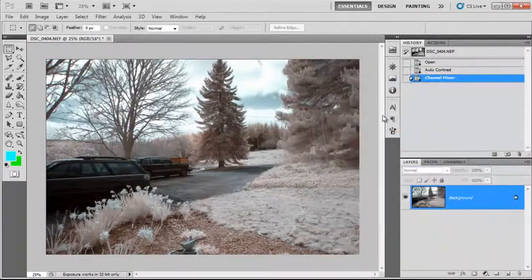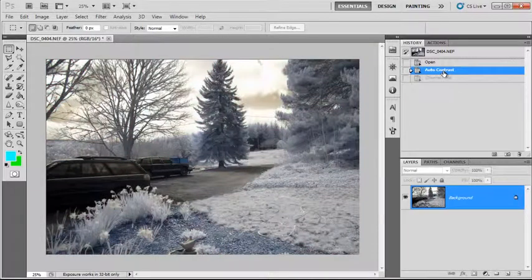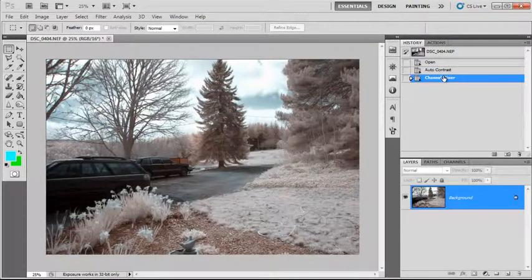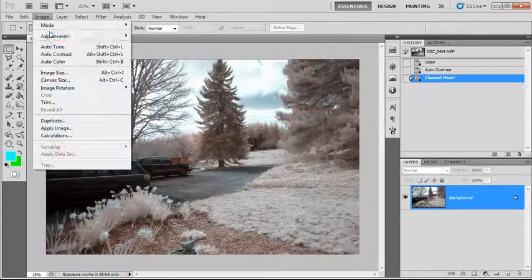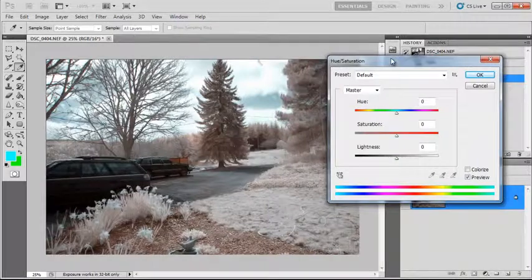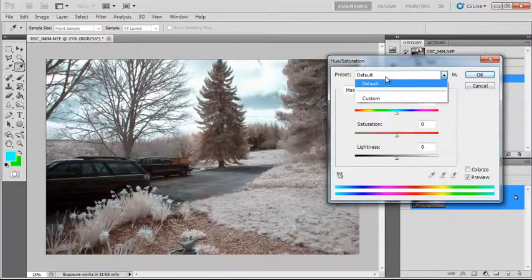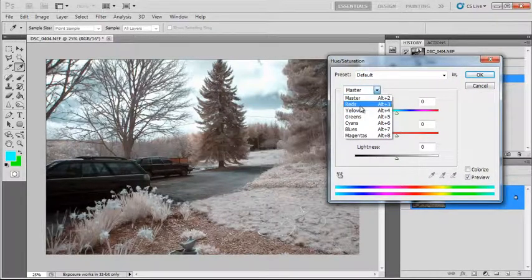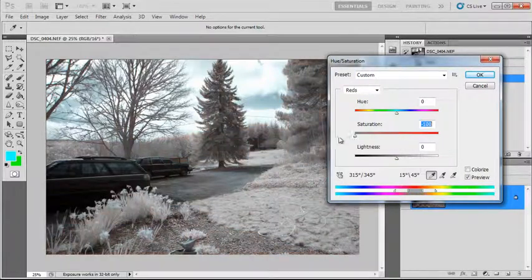So there you go. This is a very popular look that a lot of people use in infrared photography. Here's the before and the after. And of course you can mess around with them and make them different colors if you want to. Now I'm going to make the vegetation white. You can see that it does have a red sort of hue on it. So what I'm going to do is go to my reds and just desaturate them completely.